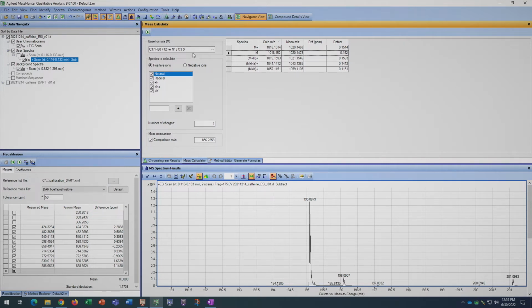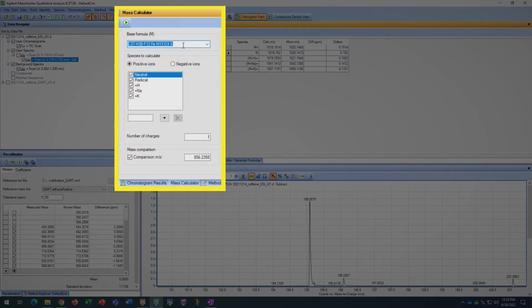Here, you can enter the molecular formula of your desired species in the Base Formula section. For example, we will enter C8H10N4O2 for our caffeine sample. If you ran your sample in positive mode, select positive ions, and then select any of the positive adducts that may have occurred in your sample. If you ran your sample in negative mode, select negative ions, and then select any of the negative adducts that may have occurred in your sample.